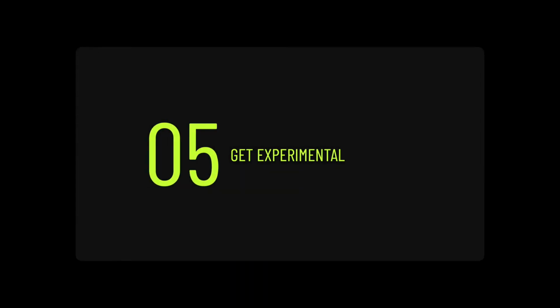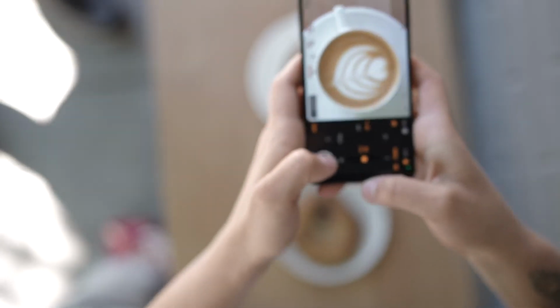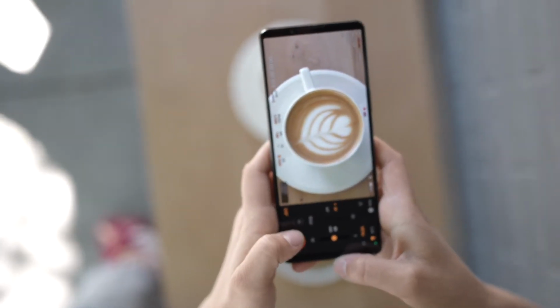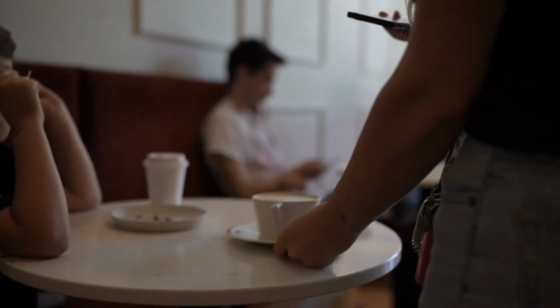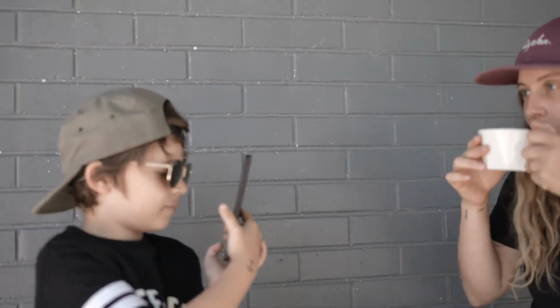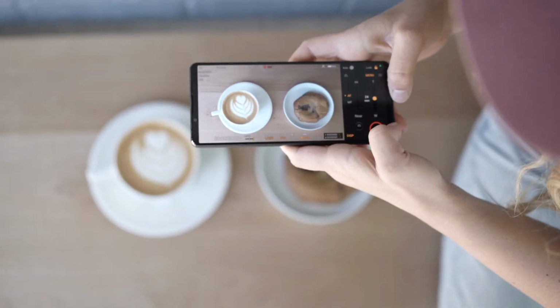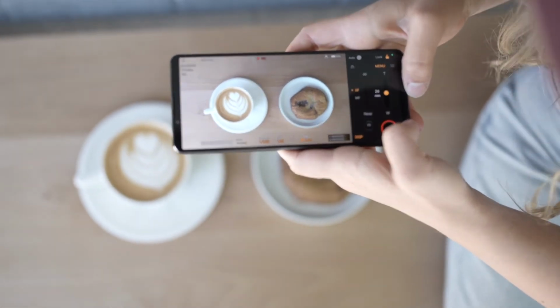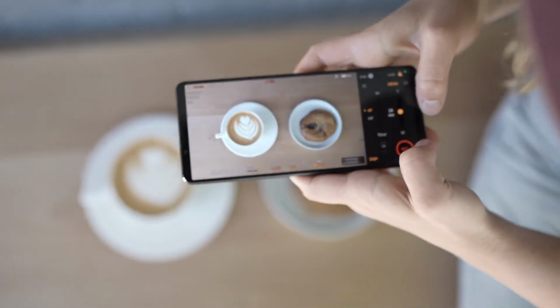Get experimental. One of the best parts of trying out a camera is just experimenting and having fun. Like anything, slow motion is just another tool in your arsenal for better storytelling. The coolest thing in my opinion about the Xperia is you can take it everywhere with you. You can keep it in your pocket and shoot whenever the moment strikes. You can experiment with the different focal lengths and different slow motion speeds and see what works for your style of storytelling.